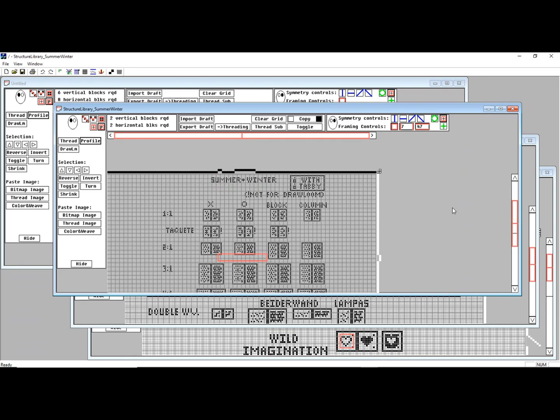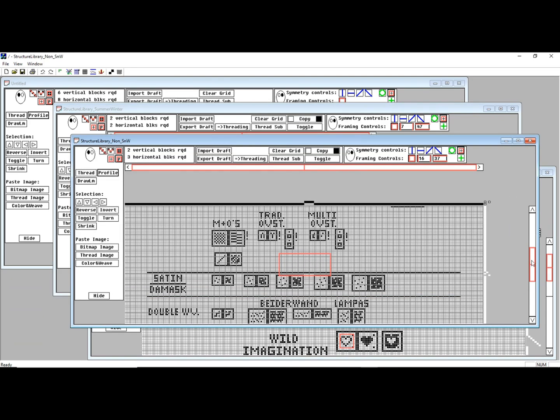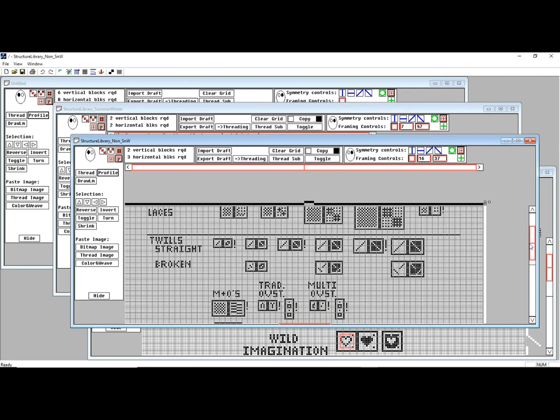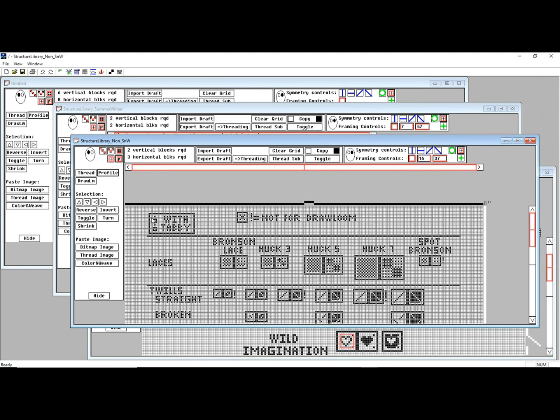Now there's one other footnote with these. The exclamation point patterns on the tackete basically would not work for drawloom, and I'll talk about that in a separate video. So those would be all the summer and winter, just because there's a lot of choices on summer and winter. The non-summer and winter is basically the rest of the weaving structures, except for crackle, which has its own peculiar requirements. So if you look at what's physically in the non-summer and winter, again, the same note with the tabby, and the exclamation point marks the things that are not for drawloom. But all the laces are here.